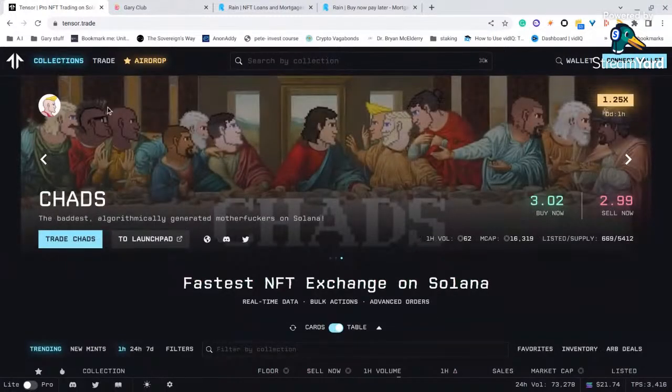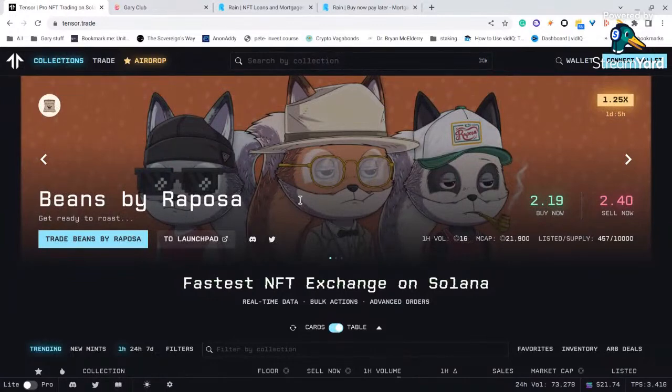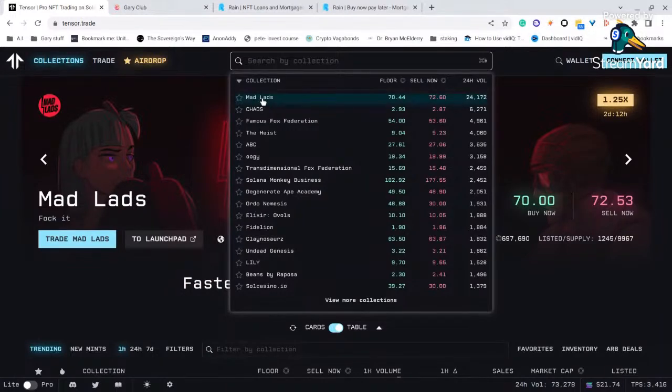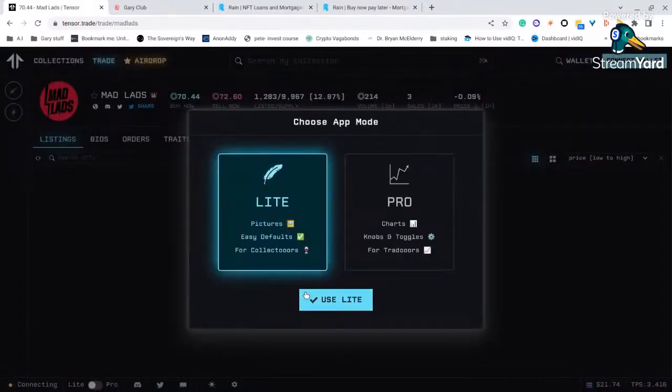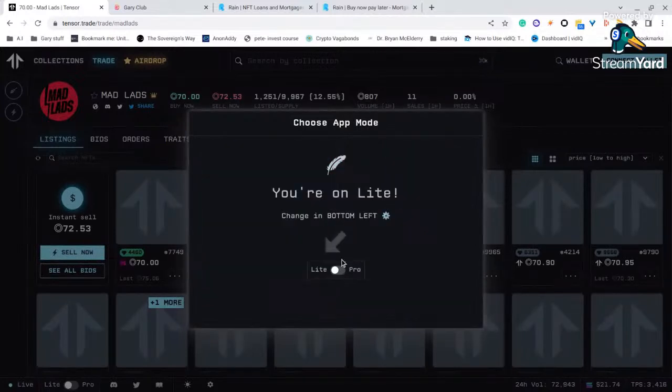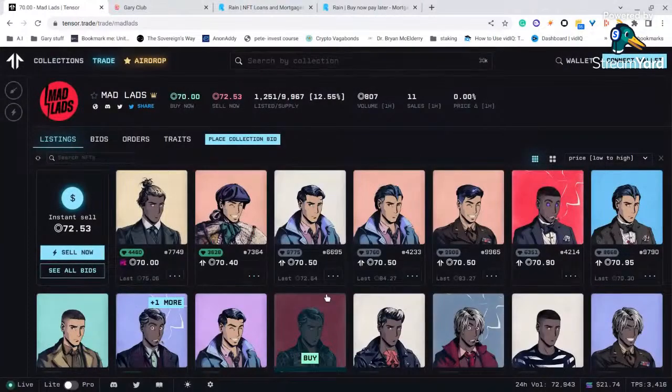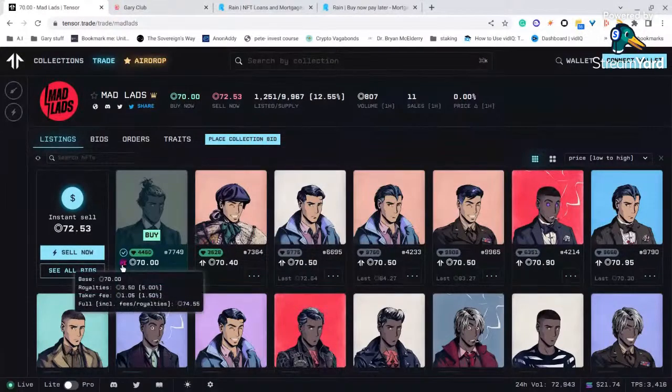You can click on collections and have a look through all the different collections. And this will aggregate as well. Let's have a look, what can we find? Let's go for, for example, Mad Lads. Mad Lads just recently came out about a couple of weeks ago, with a lot of hype and stuff like that. So here we go, different versions. You get charts and toggles for the traders, the light version for the collectors, and you can switch between the different views. Okay, so here we are, and we can see there's one on Magic Eden. So it's getting that.